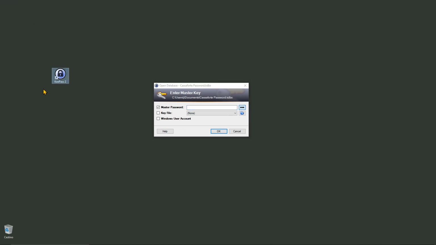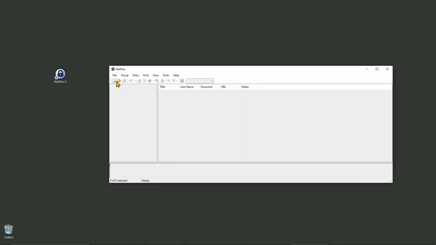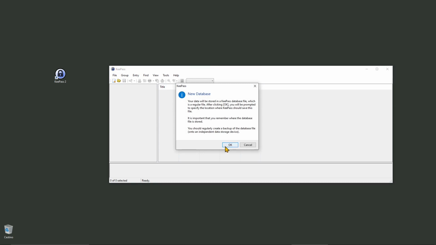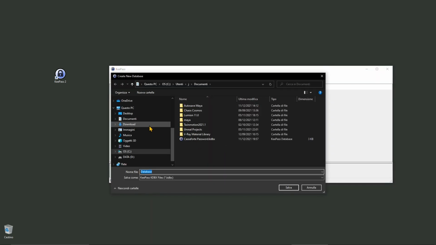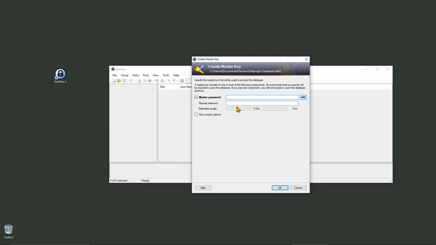So this is the application. When you run the application, it's going to ask you to create a database. In this case, it's trying to open an existing database, which is something I don't want. I want to create a new one with you. So I'm going to click new, say OK, and select the folder where I want to create the new database. Let's call this password manager database. Save it.